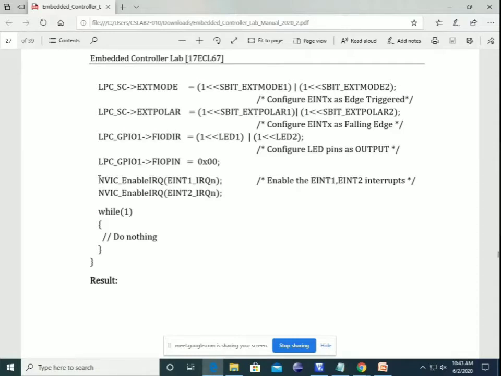Next, we have enabled the NVIC, that is, interrupts. So interrupts are enabled by using this line. We will call this function NVIC enable IRQ, EINT1-IRQn. This will enable interrupt 1. The next line will enable interrupt 2, external interrupt 2. So whenever an external interrupt occurs, these two lines will run, and correspondingly it will jump to the ISR.